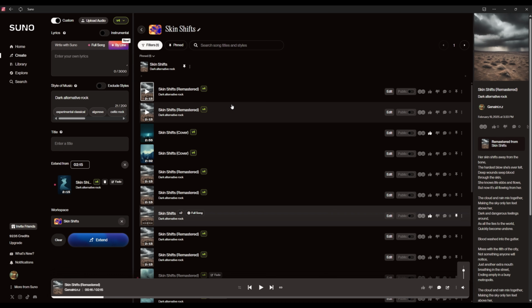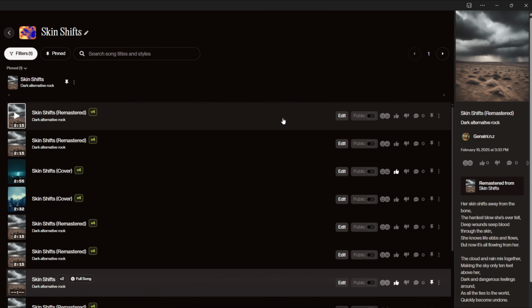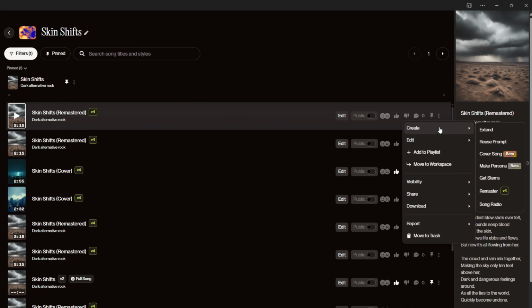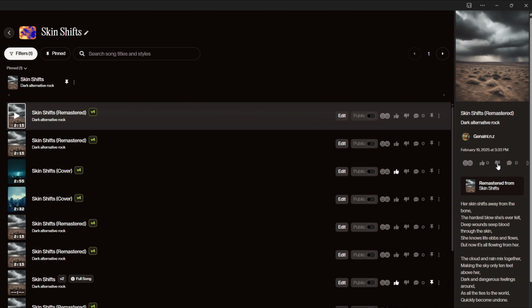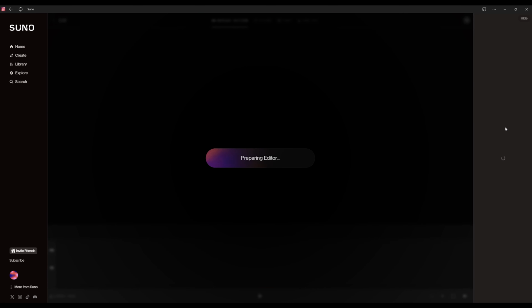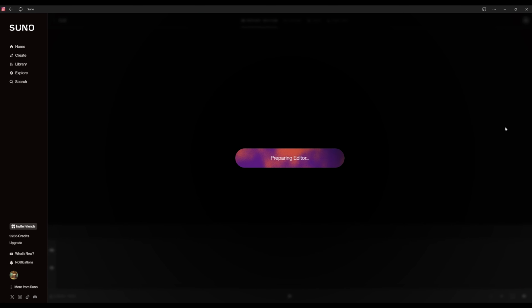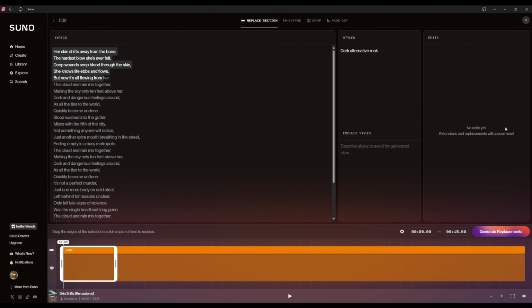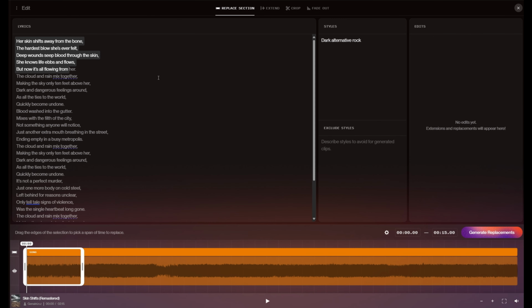So if you could hear there, it says no, and when it says flowing from her, it's just kind of a bit mushed. So if we come in here and go replace section, you'll see we have a new editor interface that's come up. And in here, you can see it's already selected the song down the bottom, and it shows what words it's covering in that moment. It's got our style in here, what we can exclude, and our edits.